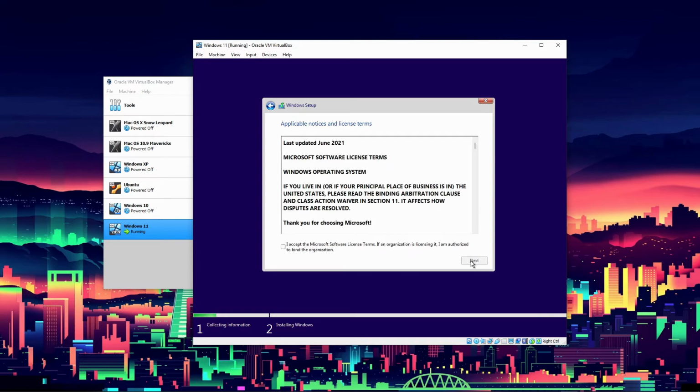Now where you click next right there, it comes up with the applicable notices and license terms. When I tested this the first time, of course, it came up saying that this PC can't run Windows 11, in the place of this box right here.